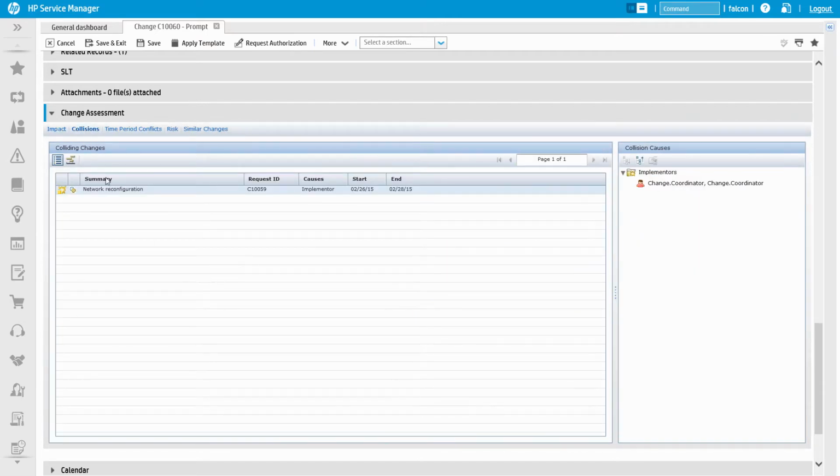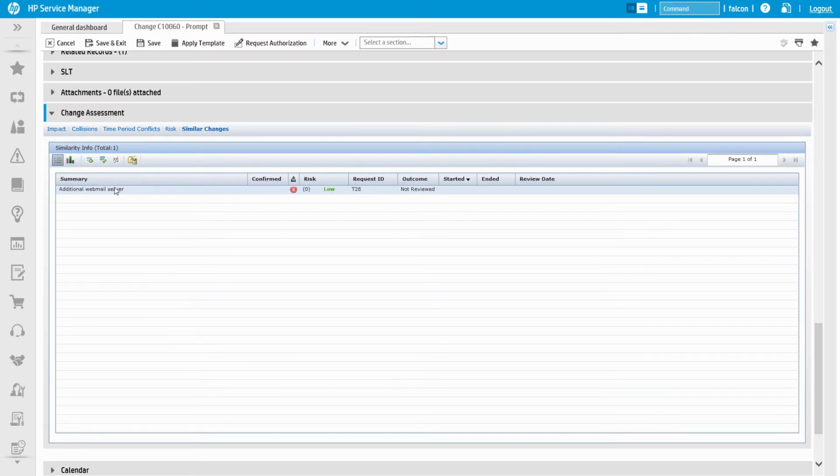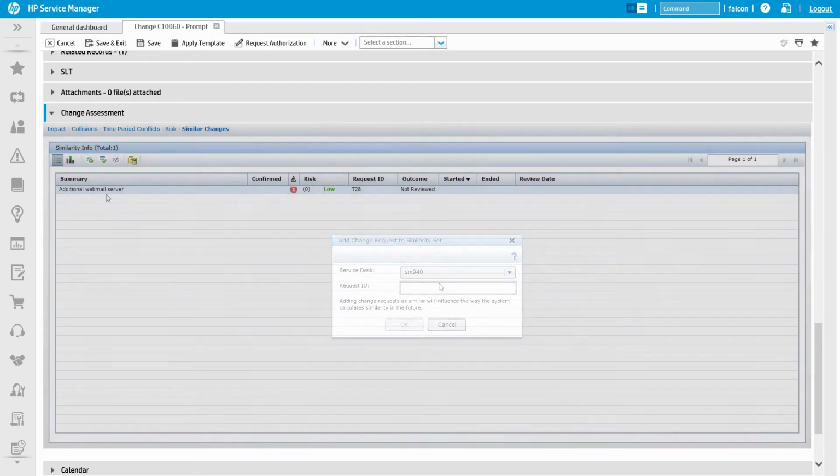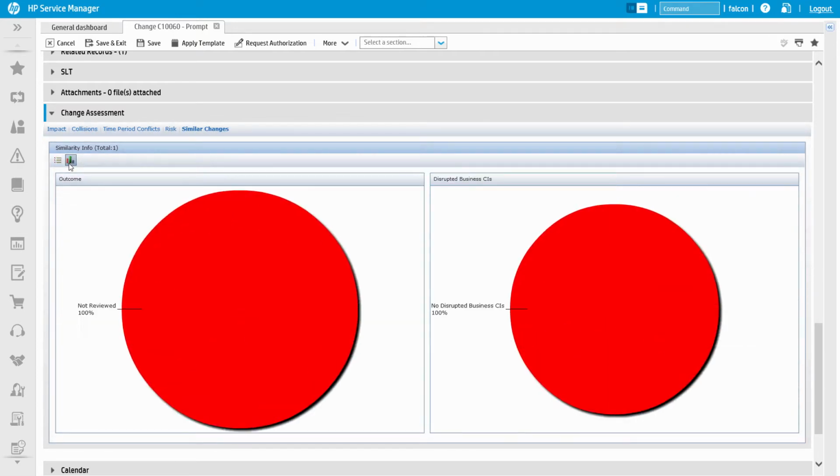The collision section will show potential conflicts with any type of resource, from the technical implementers themselves to servers or other infrastructure. The Similar Changes tab displays a list of changes that are similar to the change request selected. This can be extremely helpful in understanding issues or success criteria with similar changes in the past. Here, Adrian can add or remove changes from the comparison list, as well as look at a statistical breakdown.